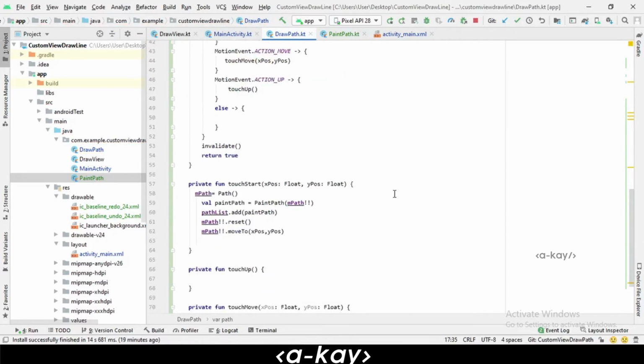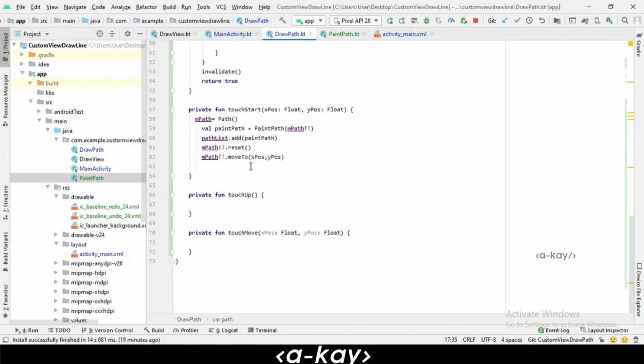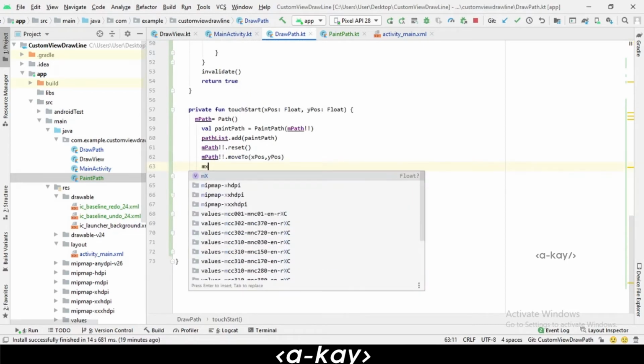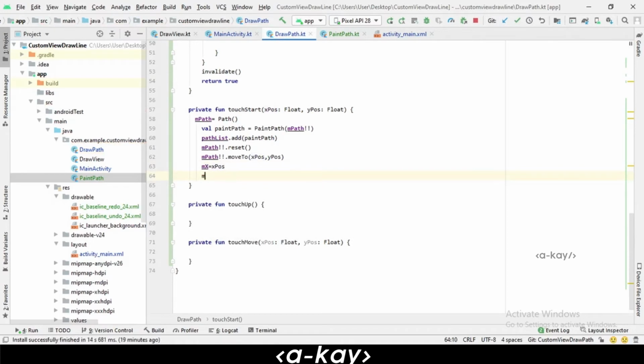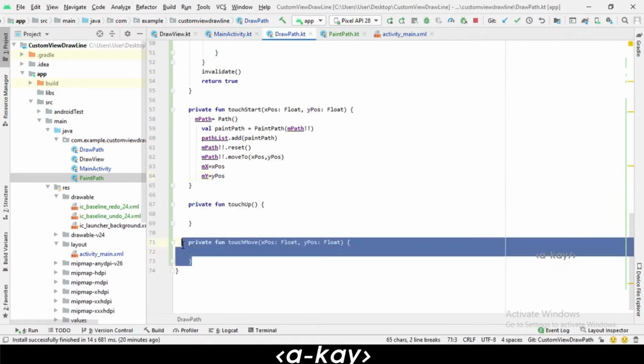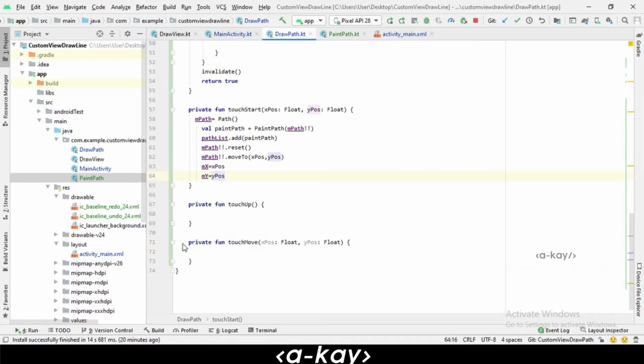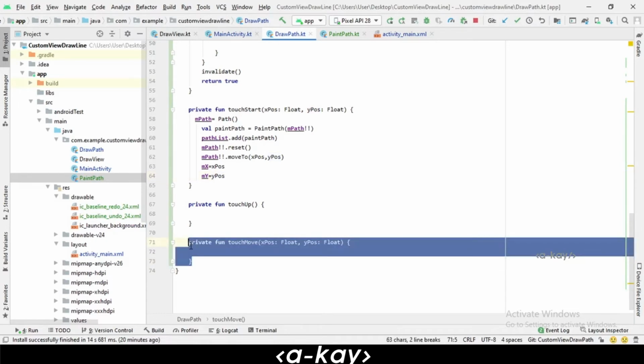Okay, mx is equal to x position and my is equal to y position. Okay, next one is the touch move function.